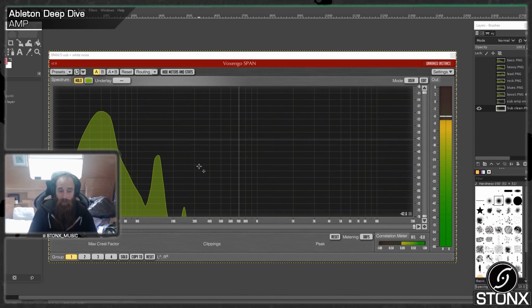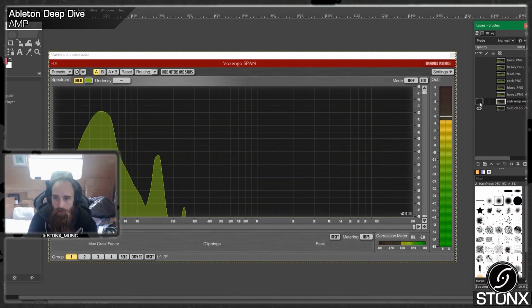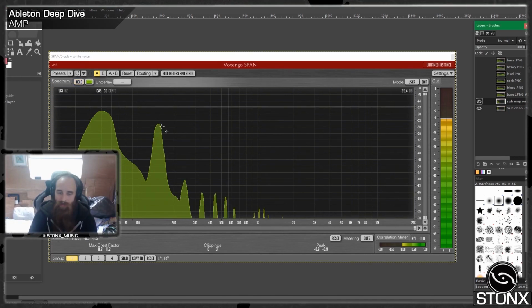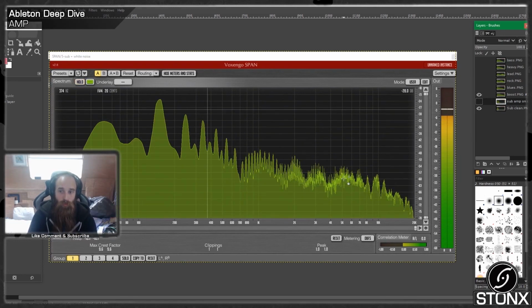So that's not too bad actually. That's kind of interesting. With it boosted, yeah, that's definitely going to interfere with some stuff there. So that's one to be aware of. The next setting was boost.